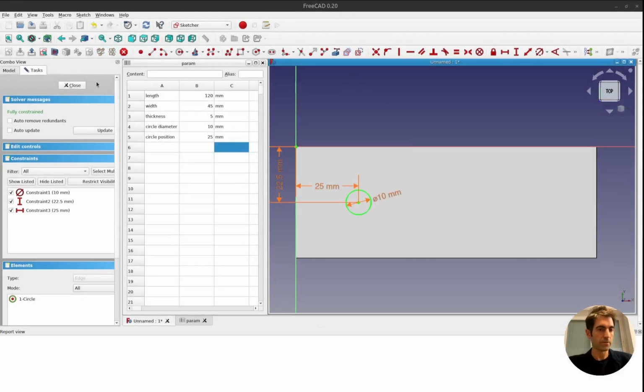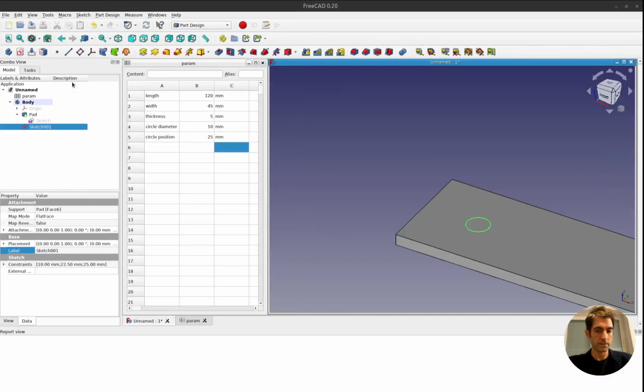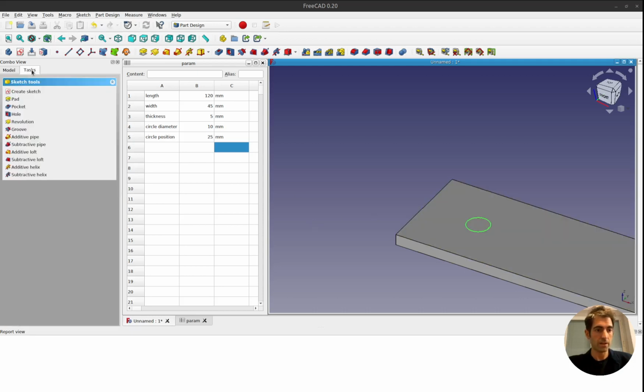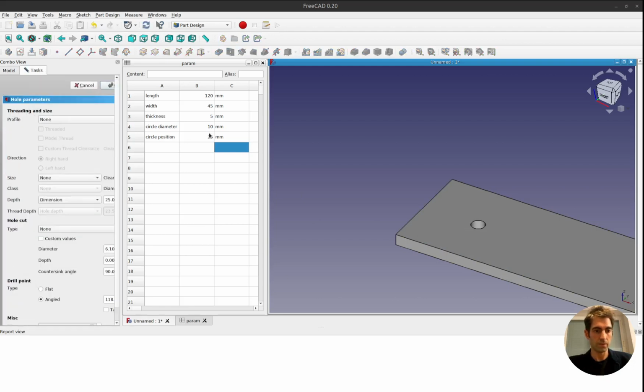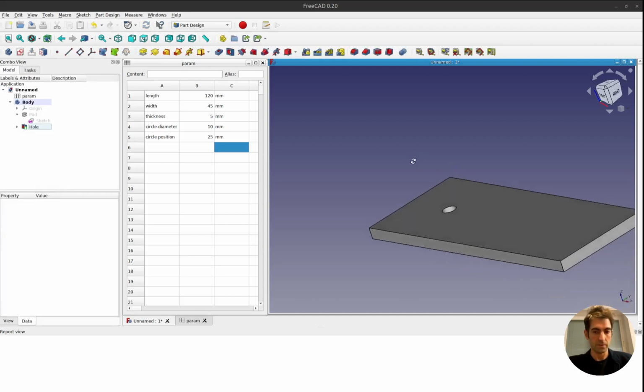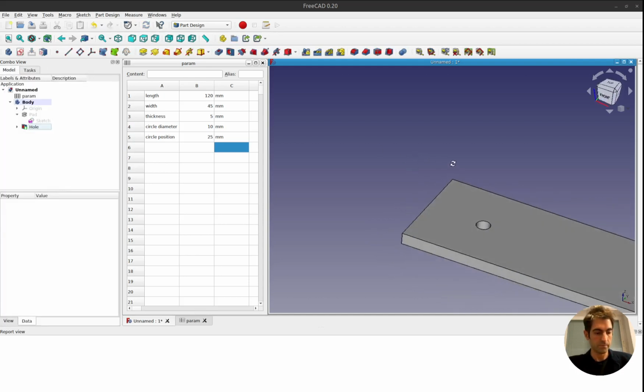Okay, so now if I leave the sketch, now I can do something with the sketch. This is the new sketch that we have. I mean, it's not selected, and because of that it's green. Now I can go to the task and say, let me make a hole, right? So I did a hole here. So you can see, it's a hole.